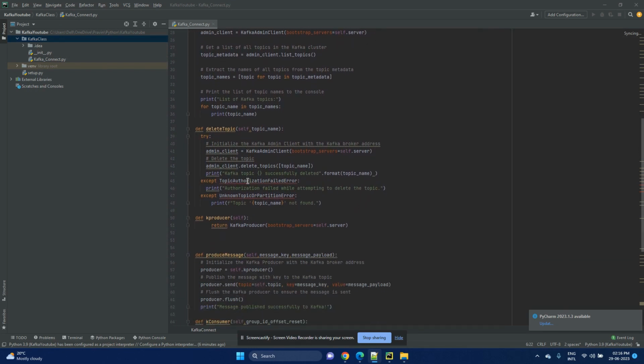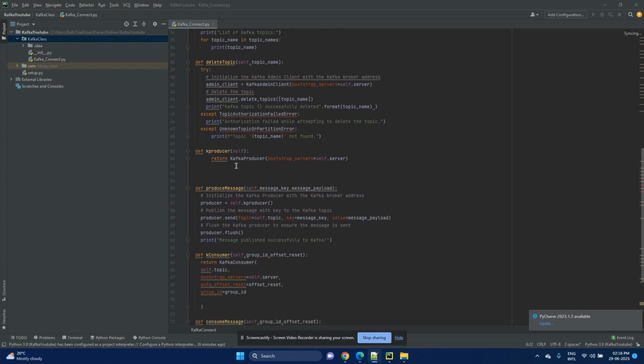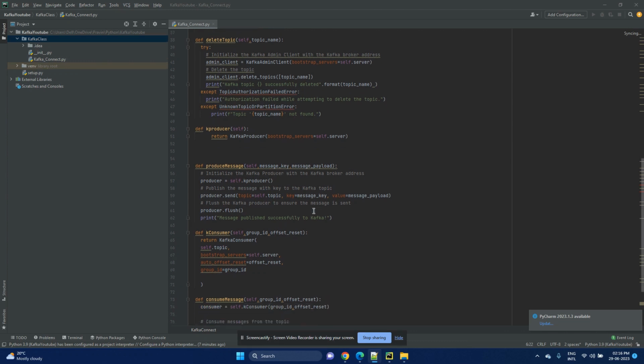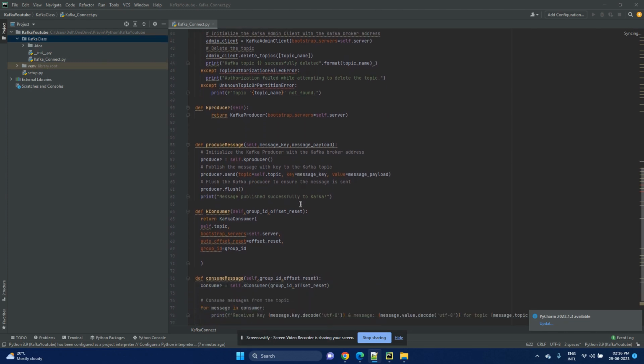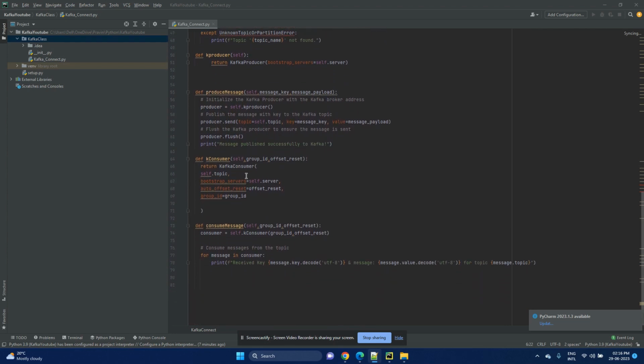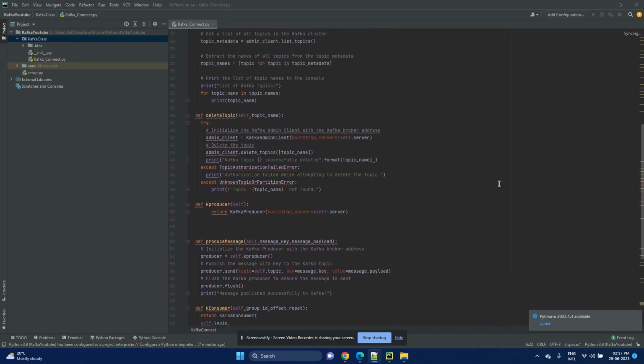So if we do not require that topic, similarly, we can produce messages and send them, taking input like message key and message payload. So what is our key for that message, as well as the string. Then we have this consumer message, which will consume the messages you have generated. Suppose once you have pushed the messages and you want to consume, you can use this consume message function. So overall, this is in the Kafka Connect library.